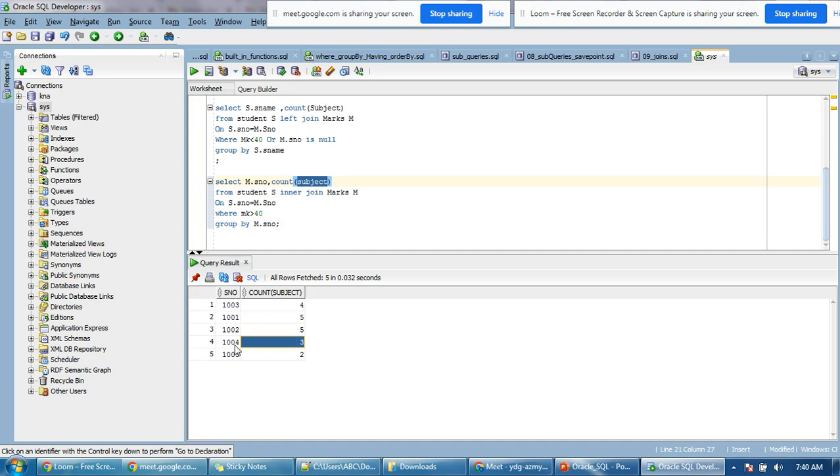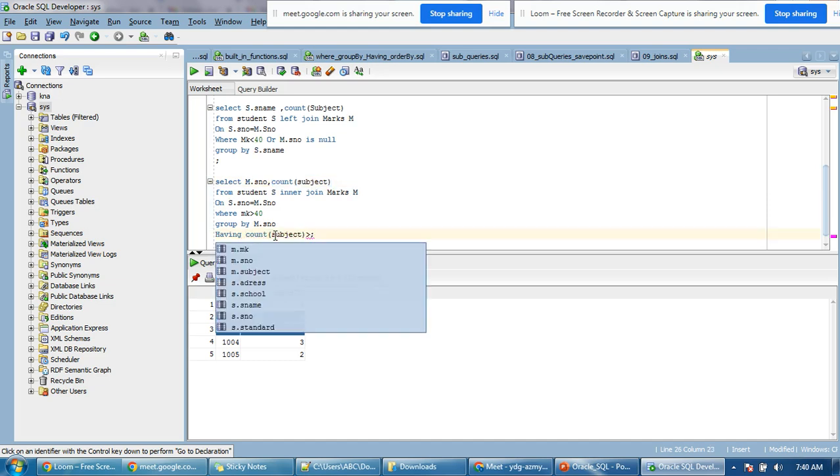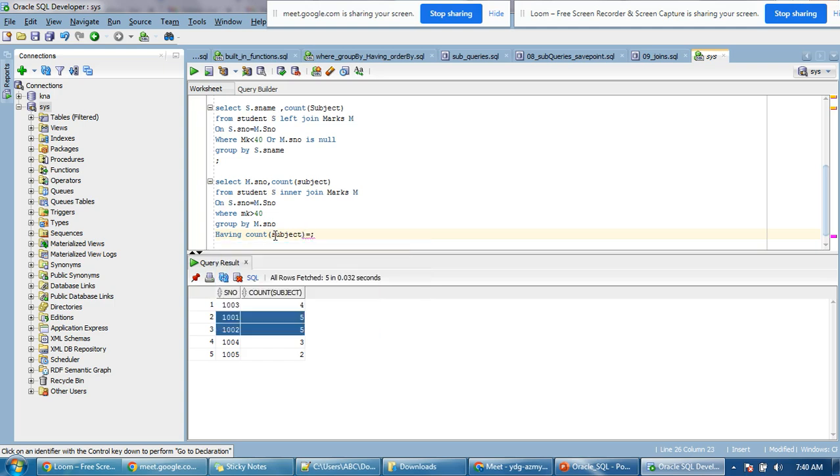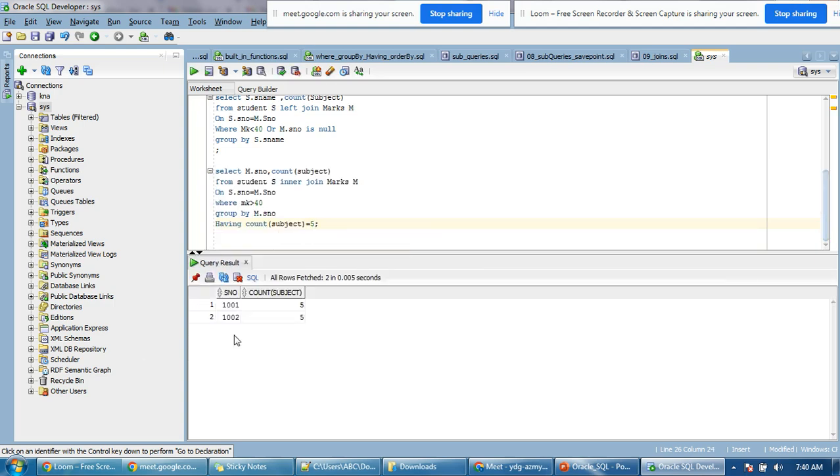Okay, now what will you get? He got pass in three subjects. He got pass in four subjects. He got pass in two subjects. Means we need to consider only these two records. These three persons we can ignore. Okay, so for that filtering, what do you have to do? Having count of subject should be equal to 5. Correct or not? Now you will get only these two records. Okay. Now what do you need to get now?